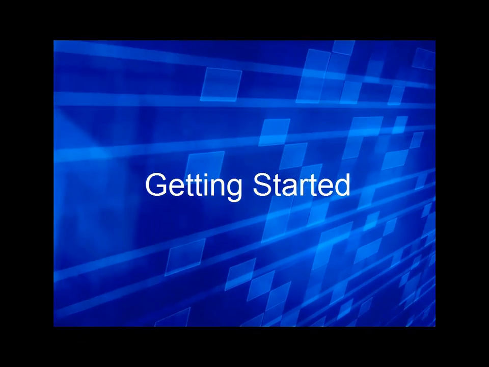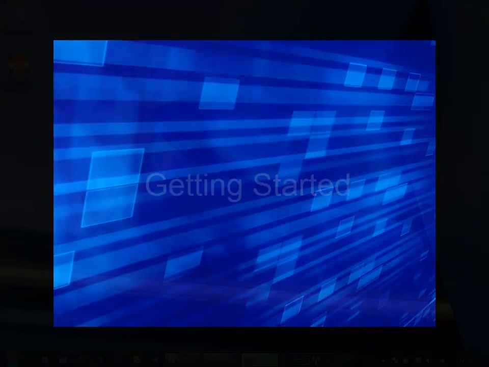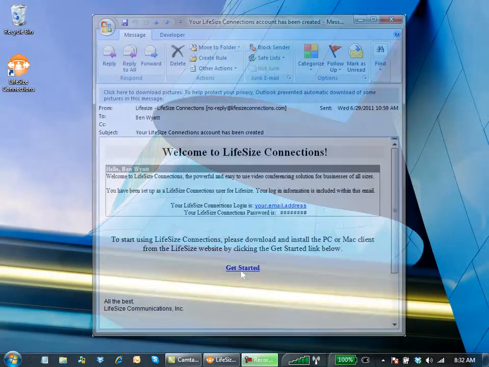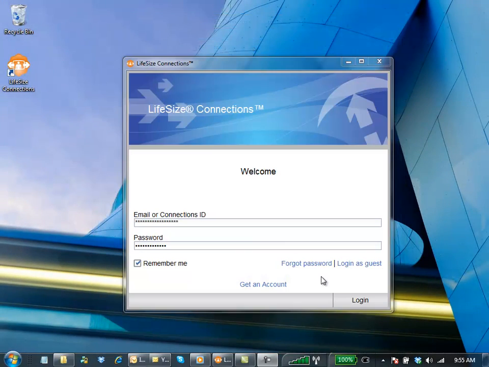Getting started with LifeSize Connections is a simple three-step process that takes just minutes. When your IT administrator assigns you an account, you will receive an email with instructions for downloading and installing the LifeSize Connections client on your computer. Your login information will also be included in this email. After you have downloaded and installed the LifeSize Connections client, simply log in with the credentials provided.